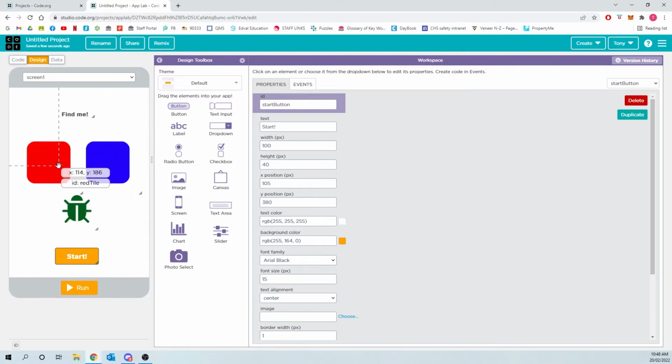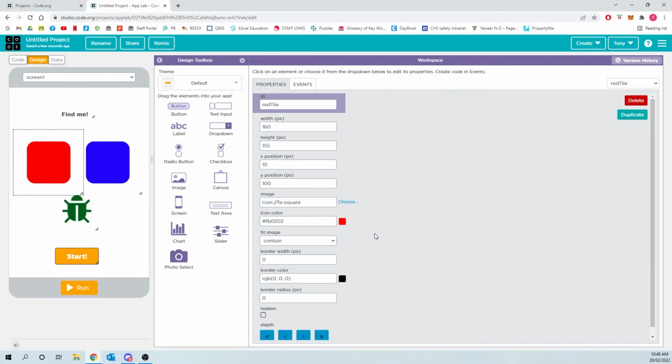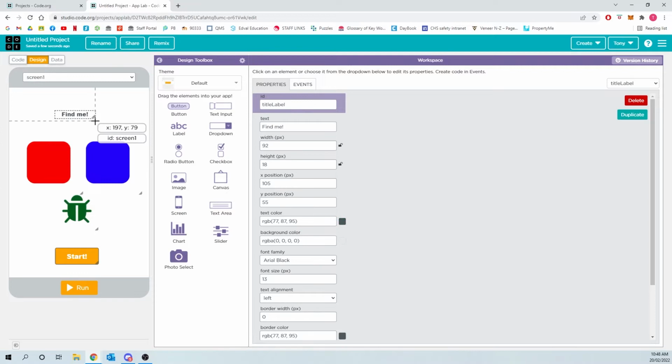If you want, you can change the color of your tiles by selecting them again, changing the color. You can change the color of your bug. I might actually make this find me label a little bit larger and increase the size of the text. So I can click it, drag the size out, and then change this font size to say something like 20 or even 26, just so it's a bit larger, and I'll center it.